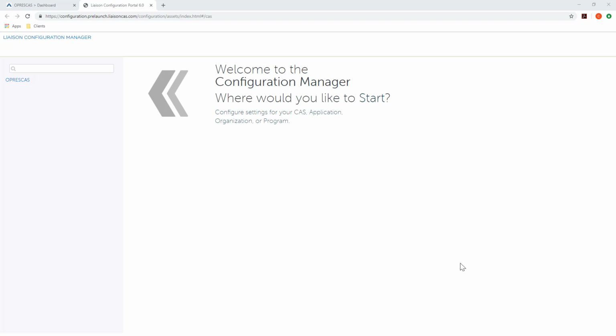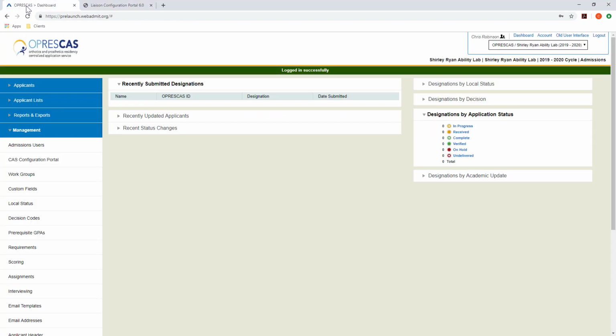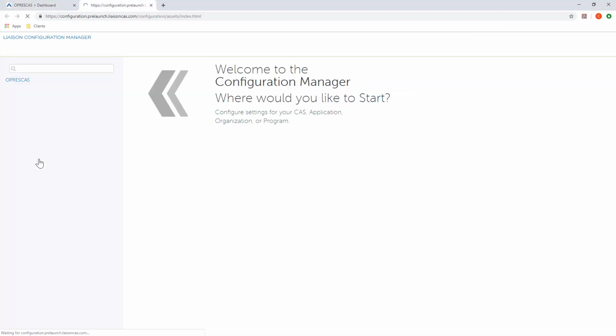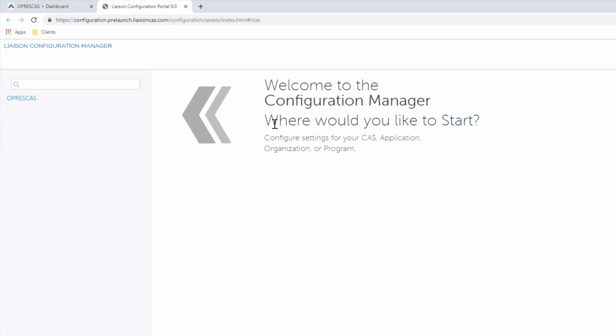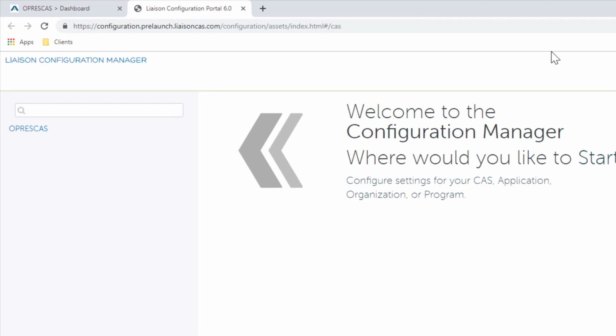Let's dive in. When you sign into the system, you'll initially be greeted by your OPRESCAS dashboard, and in order to access the configuration portal, you'll click CAS Configuration Portal. In the event that the window does not pop up in a new tab, odds are you have a pop-up blocker in place that you'll have to turn off.